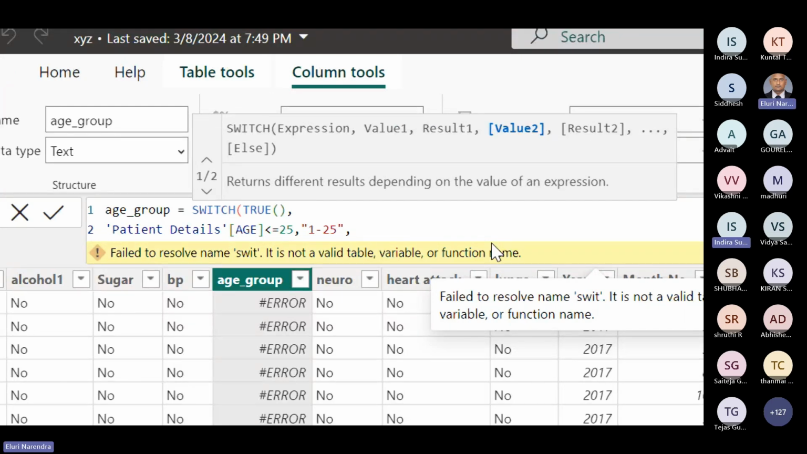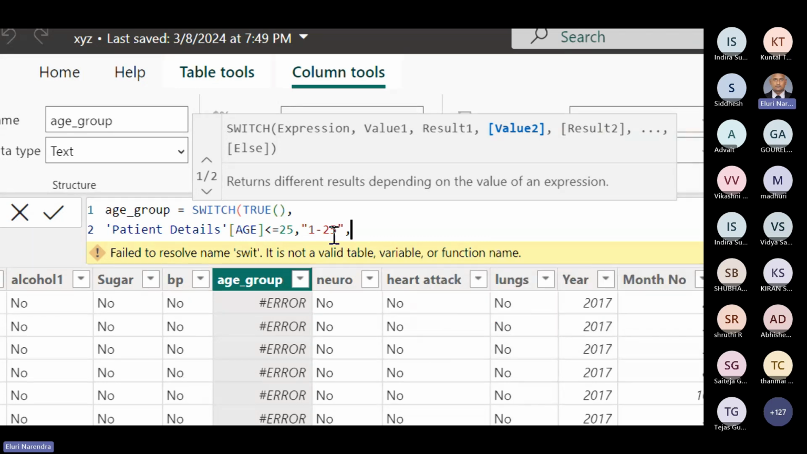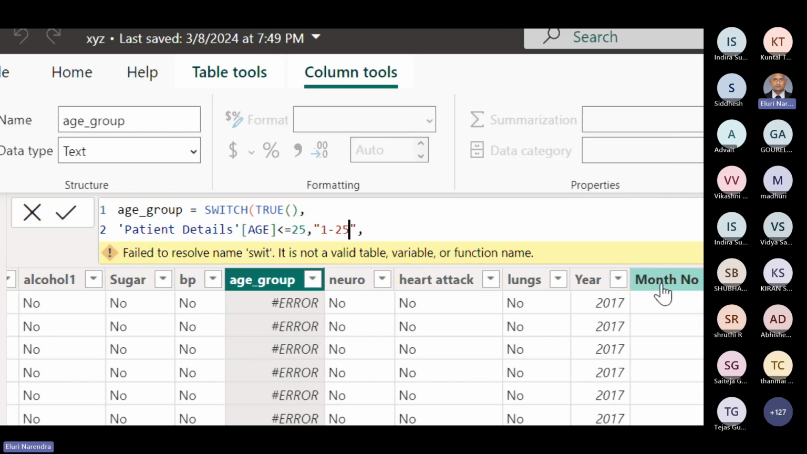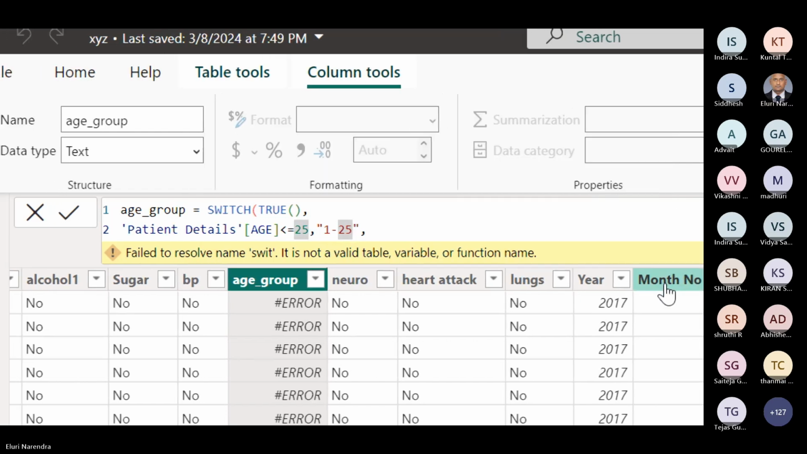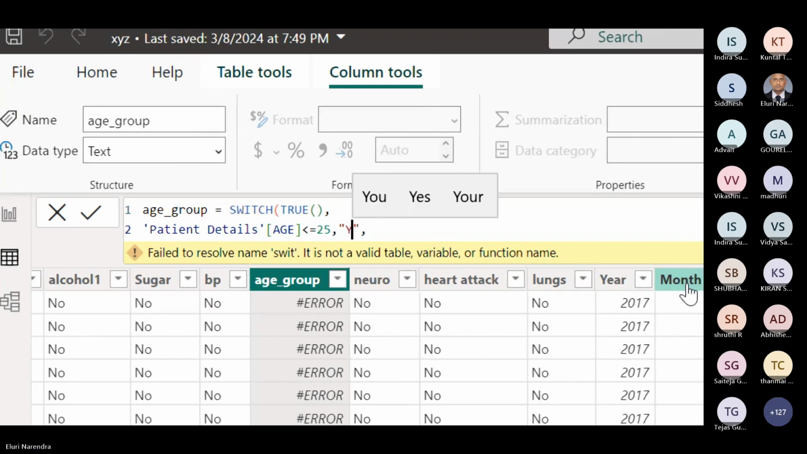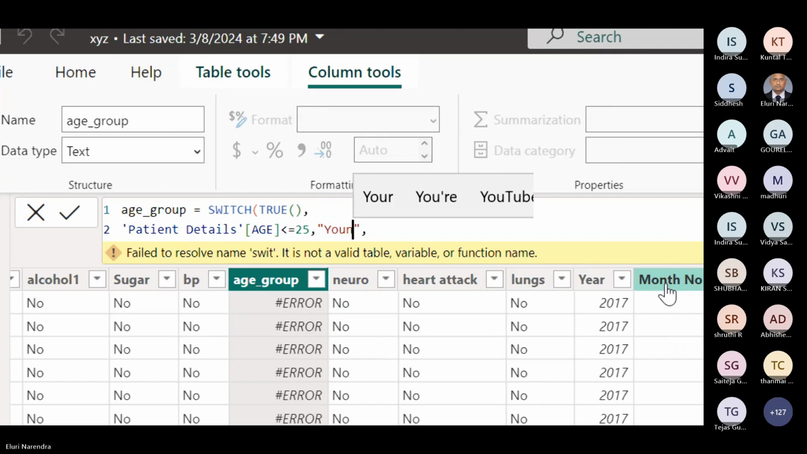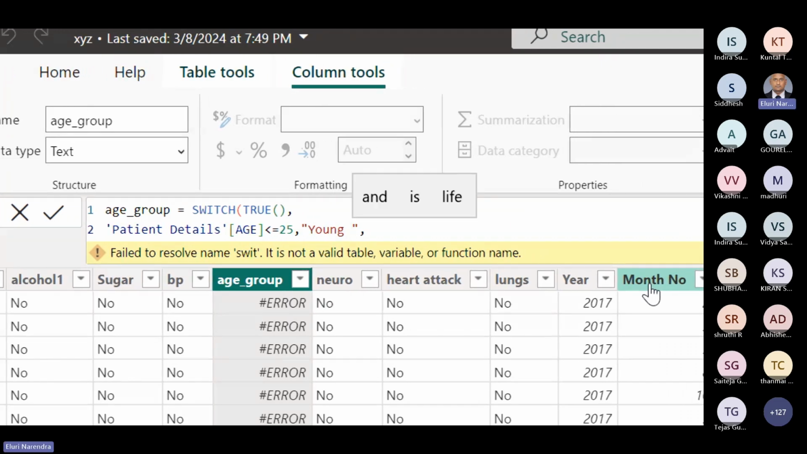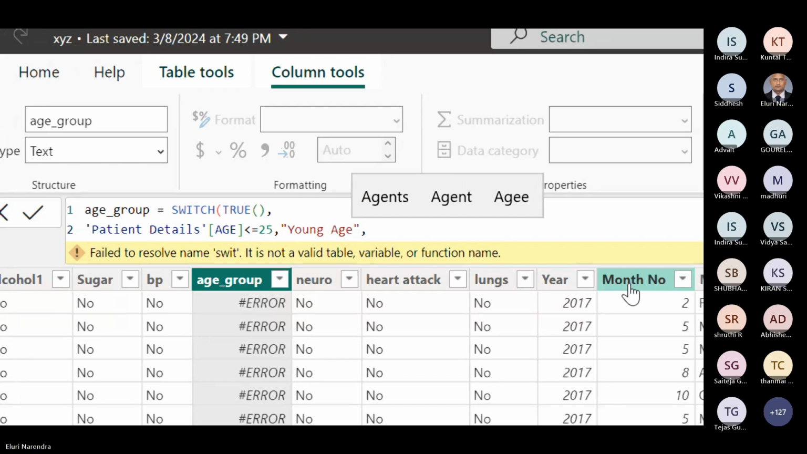The patients who are having values less than or equal to 25 years of age, you please tell me how to call this 1 to 25 years age group. Can I call this young age, instead of calling this 1 to 25? Which is more comfortable to you? Okay, I'm calling those patients who are having less than 25 years of age, I am grouping them under one category that is called young age.